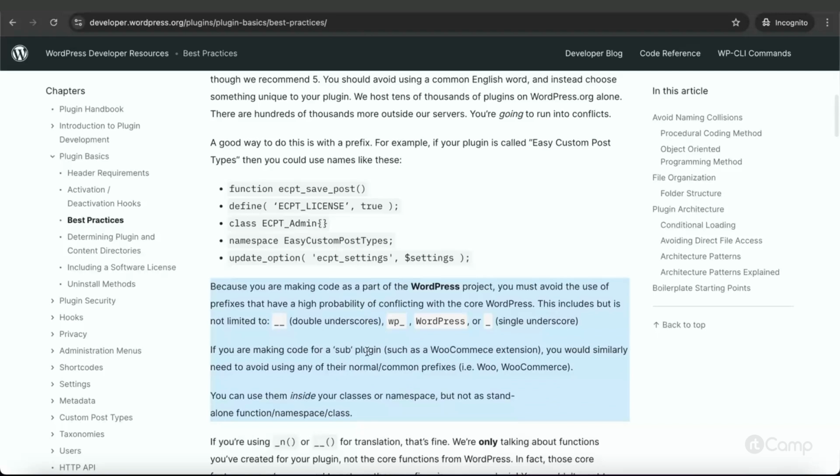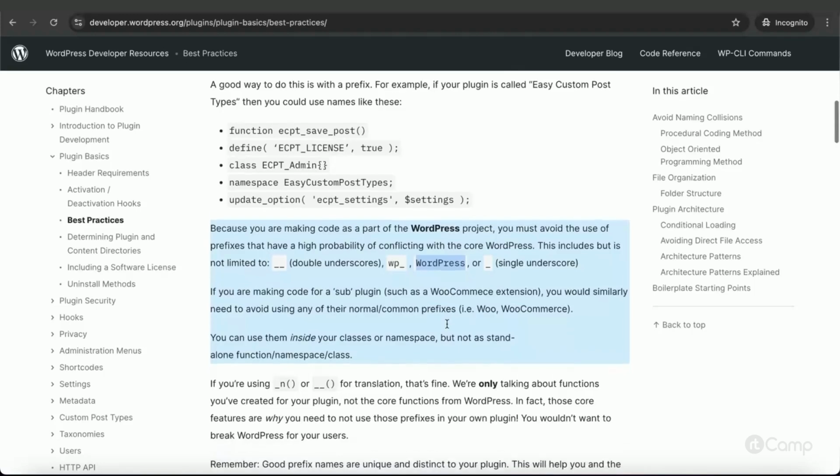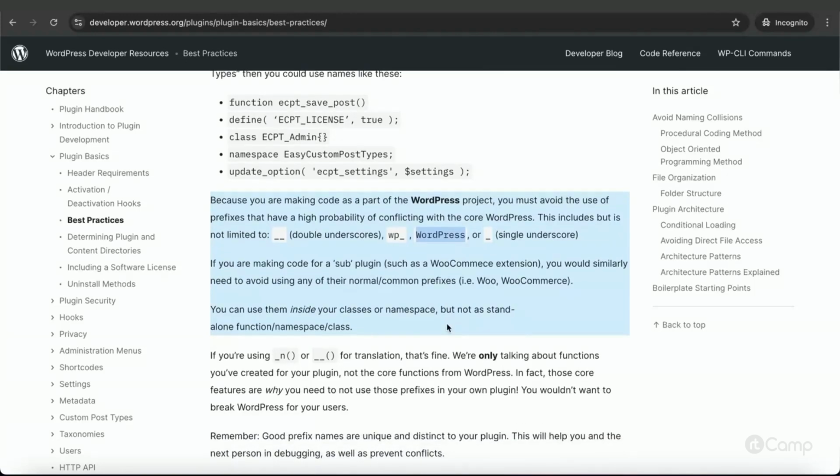Because you are making this code as a part of your WordPress project, you should also avoid use of prefixes that have a high probability of conflicting with the core WordPress functions. This includes, but is not limited to, double underscore, WP underscore, WordPress, or a single underscore. Also, if you are making code for a sub-plugin, such as an extension of a plugin, for example, WooCommerce, you would similarly need to avoid using any of their normal common prefixes like Woo or WooCommerce. You can use them inside your classes and namespace, but not as standalone functions, namespace, or class.